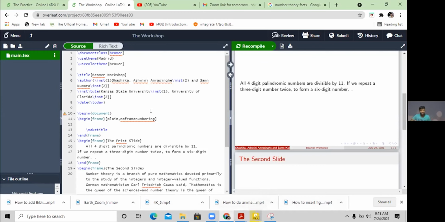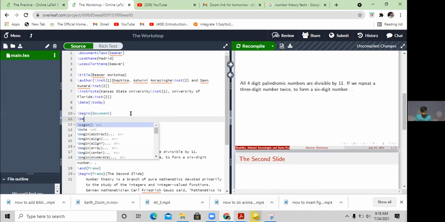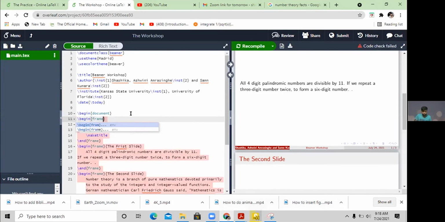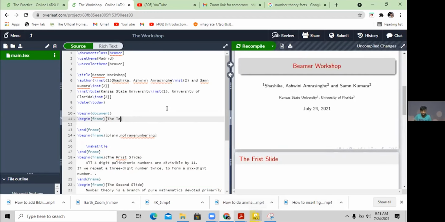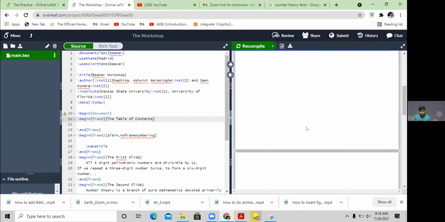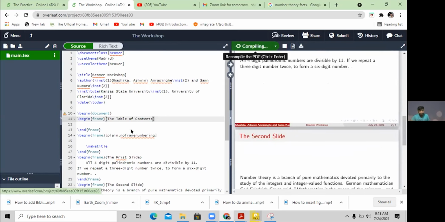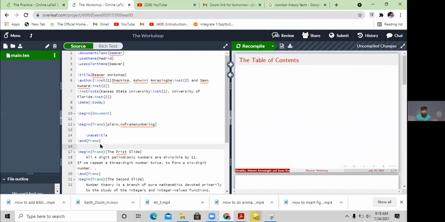All right, cool. So we have to have a table of contents. For that matter, we need another slide and begin frame. Begin frame, and we have a frame here. For that matter, we need a title. I'm going to name it the table of contents. It should come after. Cool, table of contents.